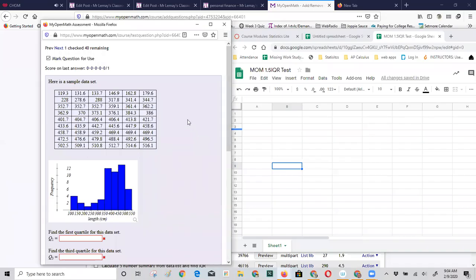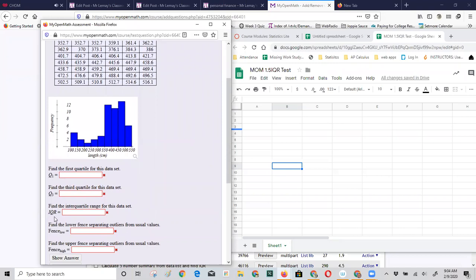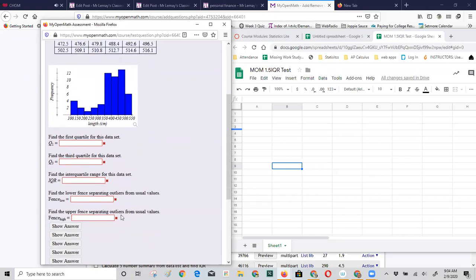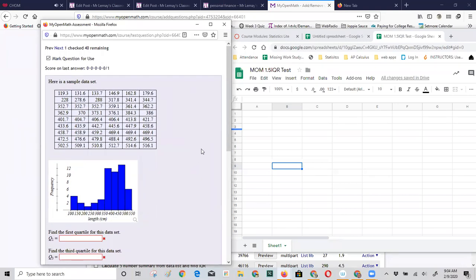Okay, so for this problem, we need to find the two quartiles. We need to find the interquartile range. We've got to find the lower fence and upper fence and check for outliers. Now, this question is not going to ask you to find outliers, but that's the end result. Okay, and we'll talk about that. So how do we do this?